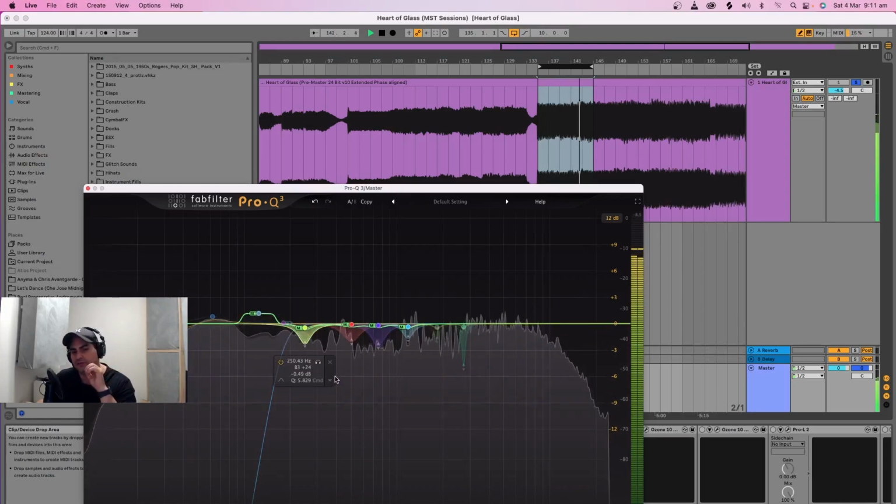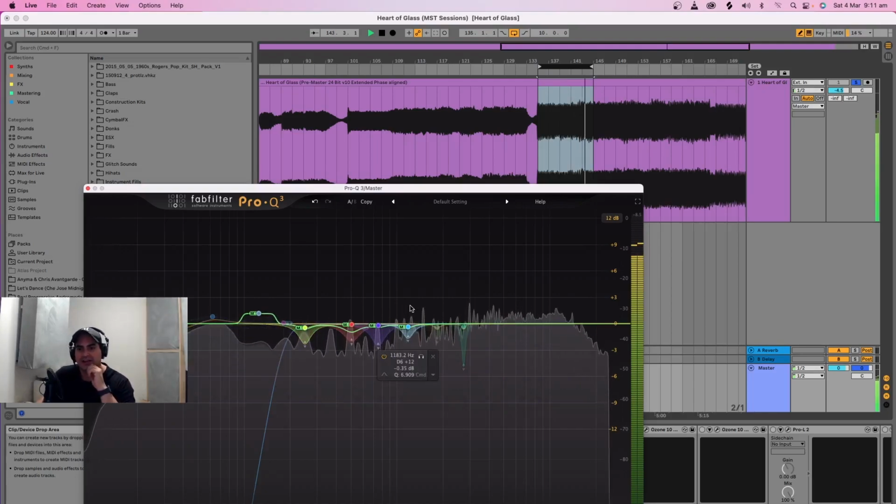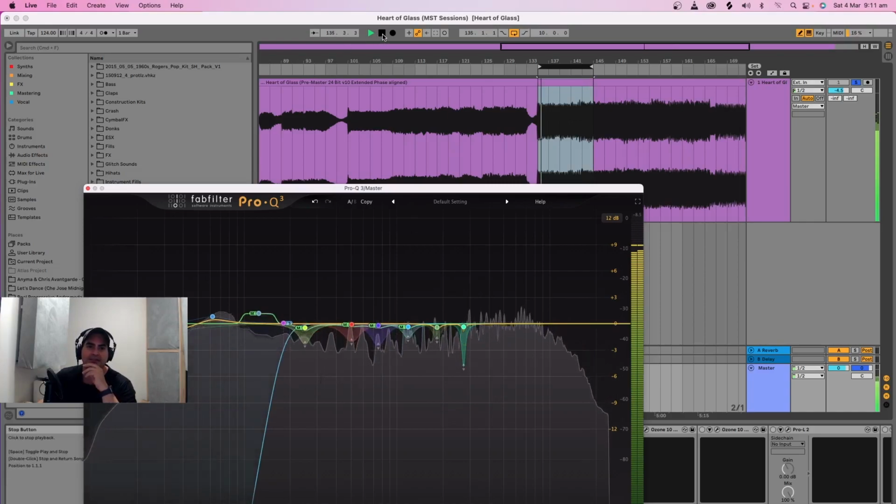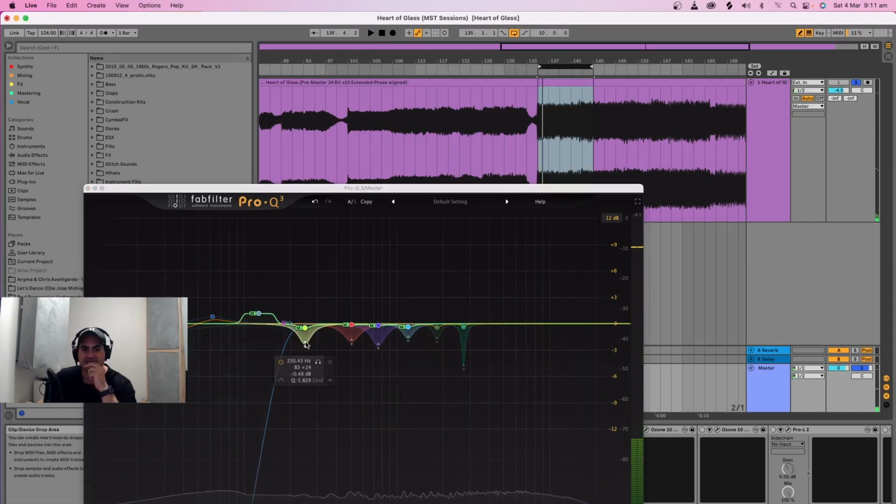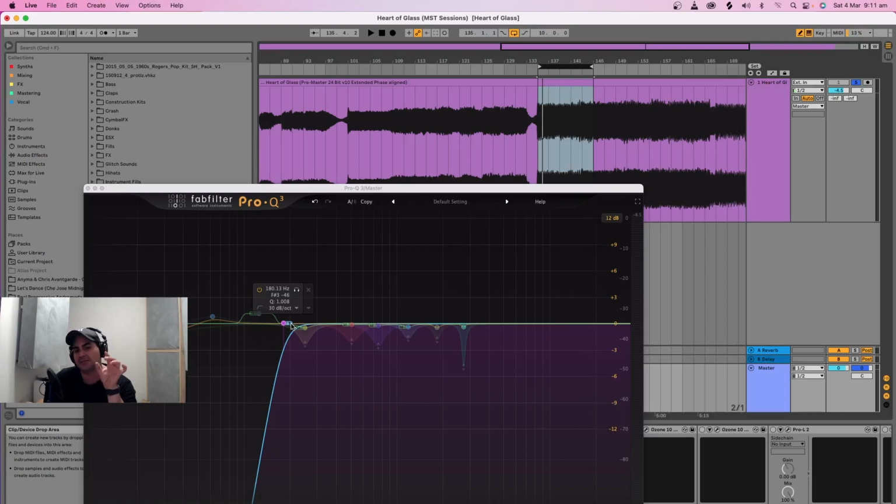So as you can see, they're all very, very small tweaks. Nothing is actually too much on this track. Finally, we've just done some dips on some resonant frequencies that I could find in the track. And last but not least, I basically cut all the sides under 180 hertz, so they're basically keeping that low end really mono.